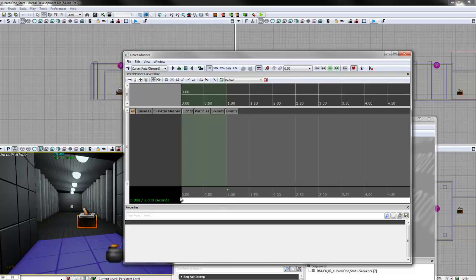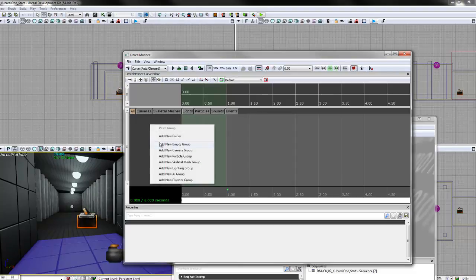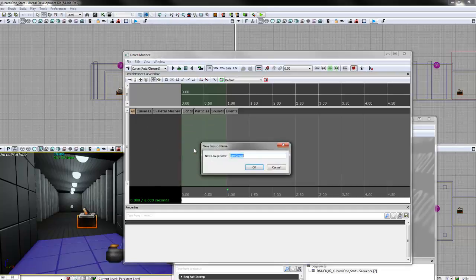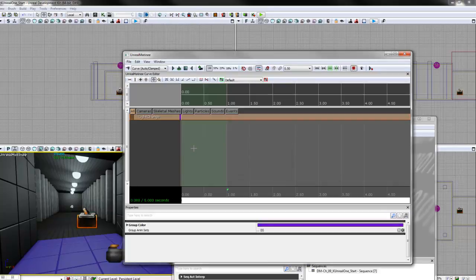At the top here we can manipulate the curves, or animation curves, and at the bottom we have the timeline. Okay, so right click in the gray area and choose a new empty group. We will have different groups that we can add here. The camera group is a group if you want to create cinematics that you can use. Particle groups animate your particle systems. Skeletal meshes can be used to animate skeletal meshes and objects and so forth. So we want to just add a new empty group. And we call this group light change. So light change is going to be our light change group. And its group color is basically purple here.